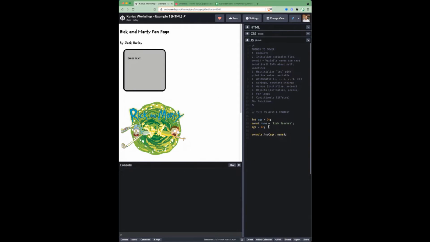Cool. So if we wanted to, we could also, like we've done here, reinitialize the age variable. So if we got rid of this statement, it would actually still be just 24. And if we add that back in, it goes back to being 42. Cool. So that's the basics of assigning variables.